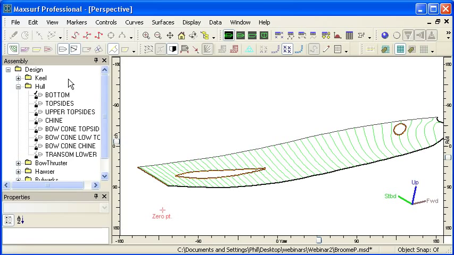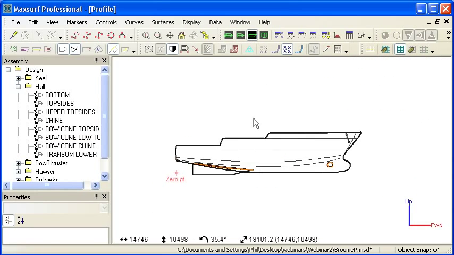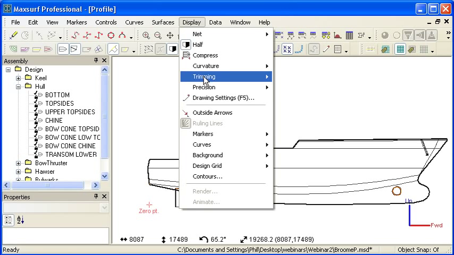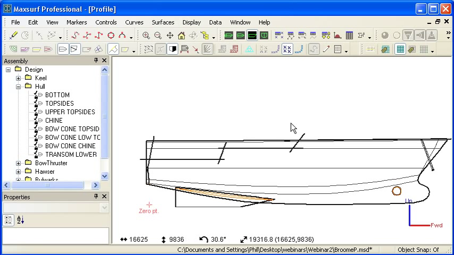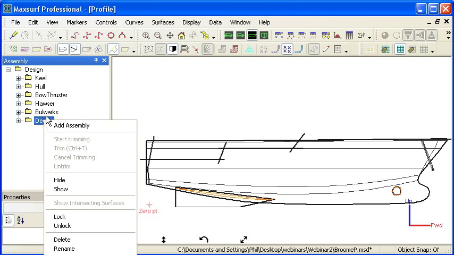In this particular model, if I show all of those surfaces again and we go to a profile view, you can see that we have a number of deck surfaces which have been used to trim off the shear line here. Now that's one method, and if you need those deck surfaces, that's fine. But in recent versions of Maxsurf, we've actually allowed you to use curves for trimming instead of other surfaces.